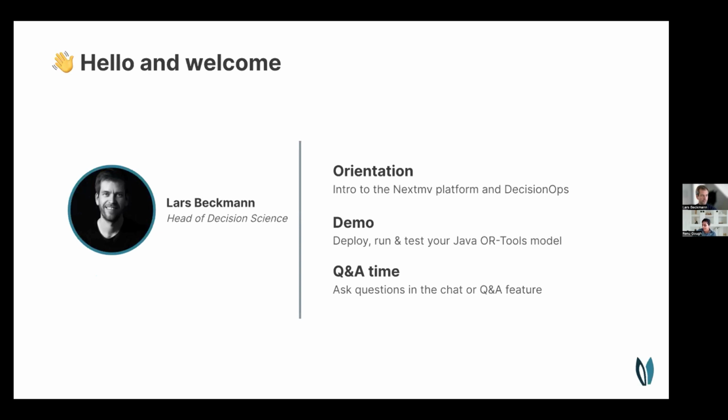On the right, we have an agenda for today. We will do a quick orientation to NextMove and the concept of decision ops. Then we will dive right into the demo from Lars of how to actually operationalize your OR-Tools model in Java. And then, of course, at the end, we will save some time for Q&A.